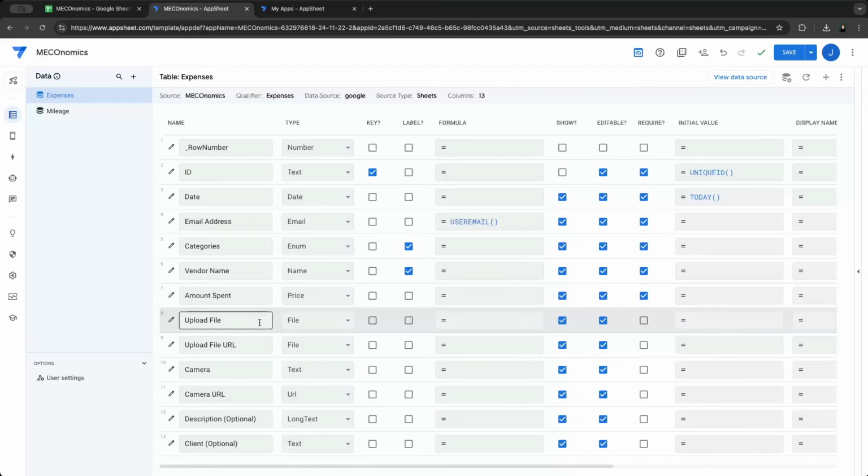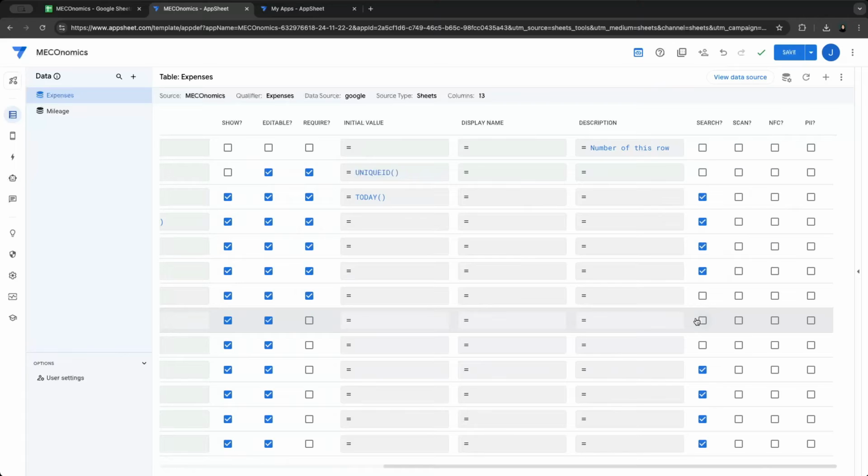Upload file. This is going to allow you to upload PDFs, PNGs, JPEGs, things like that. It is okay as a file. I'm not going to make it required because not everyone's going to have a file to upload. So I don't want them to get hung up on silly things like that. And I don't need it to collect any of this data as well.